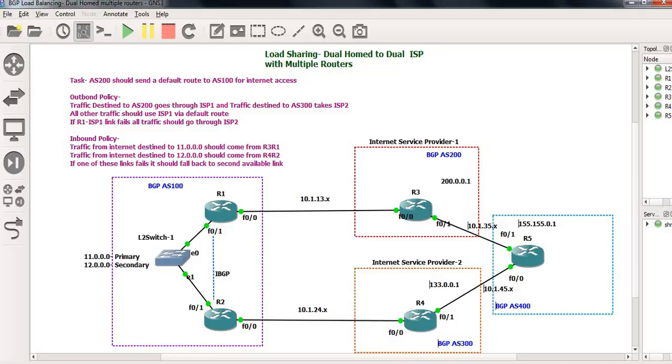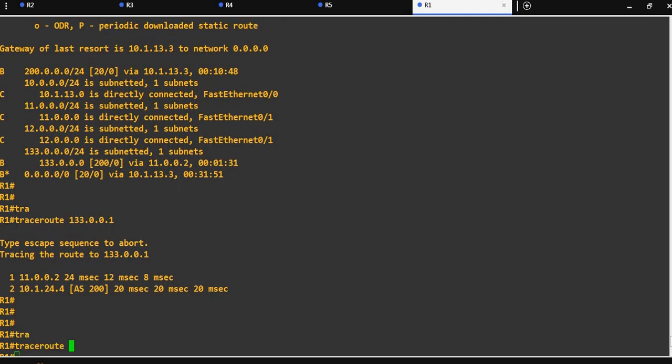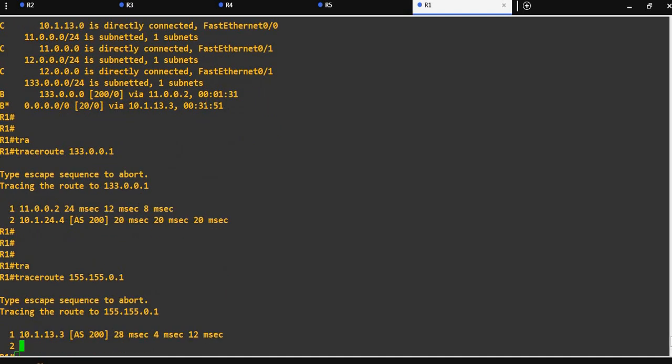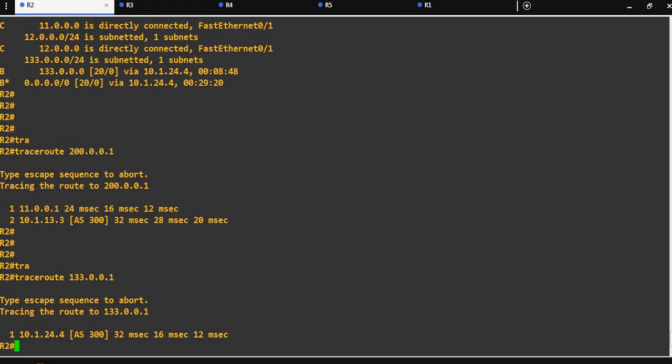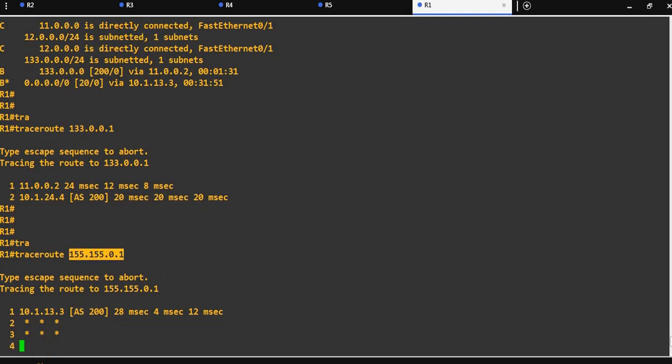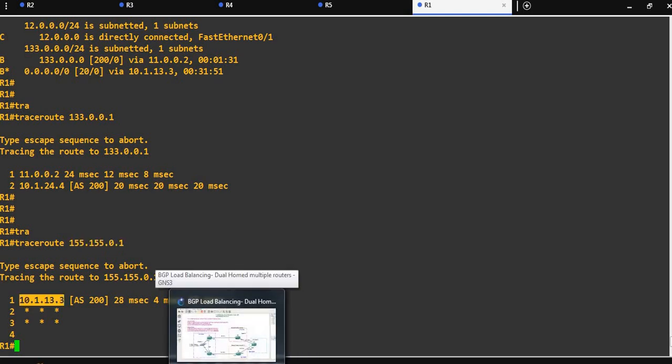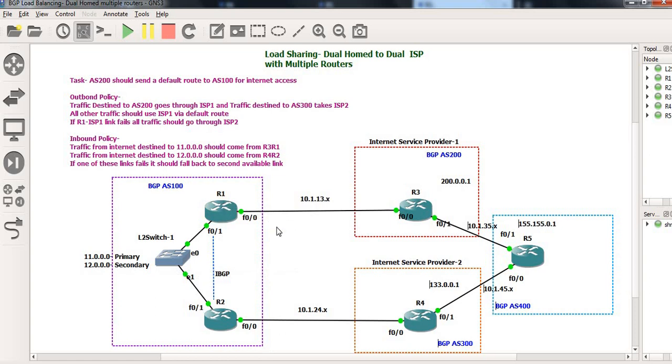So from router 2, I'll do a verification. But for some reason, I'm not seeing the route here. So it should prefer the default route because you see that the 155 network is not shown here. 155.155.0.1, if I do a trace, it's going up to router 3. I'm on router 1 and I'm doing a trace to this network and it's going via 10.1.13.3. So it is correct.